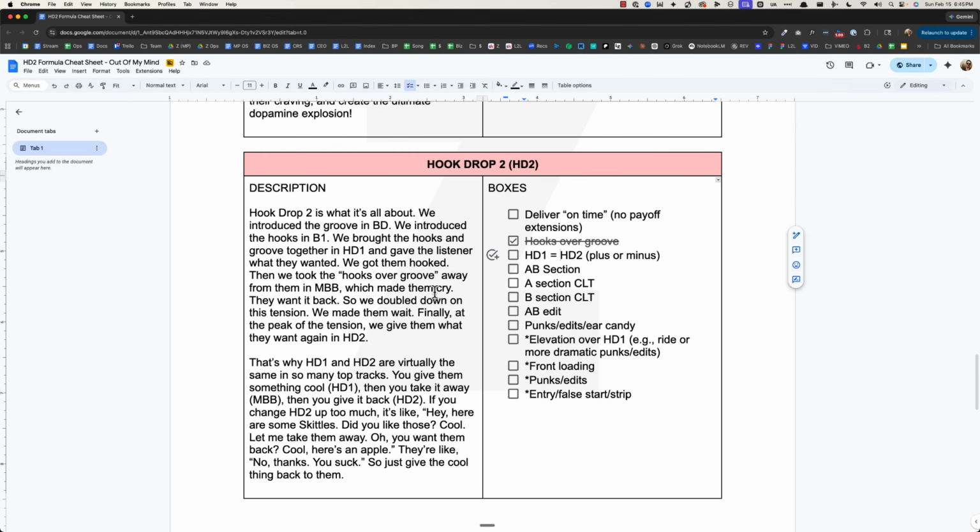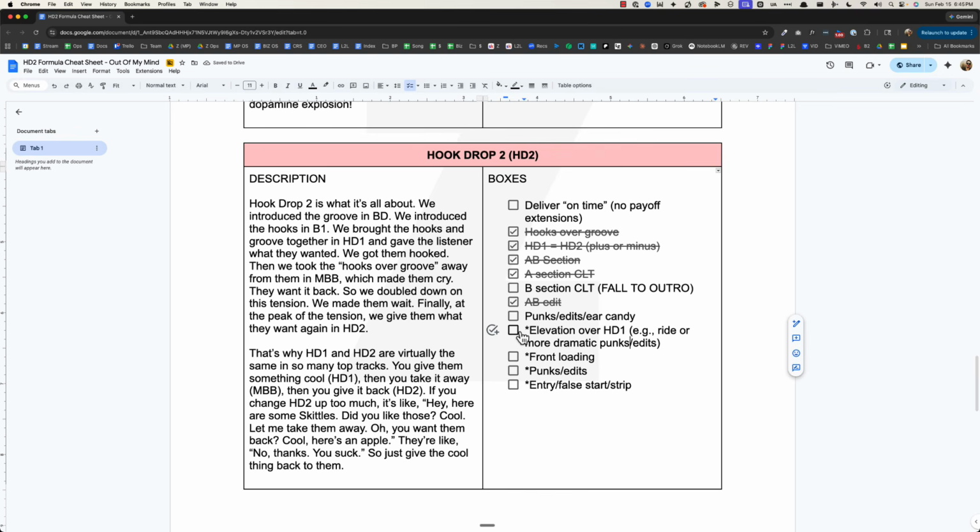And let's just check off some of these boxes. So this got A section, B section. We did not get a B section lift or transition. If anything, the B section we fall to outro is what I would kind of label that. AB edit, yes. Punks and edits, ear candy, not necessary because we have the big hooks. Elevation over HD1, yes, because of the strip.